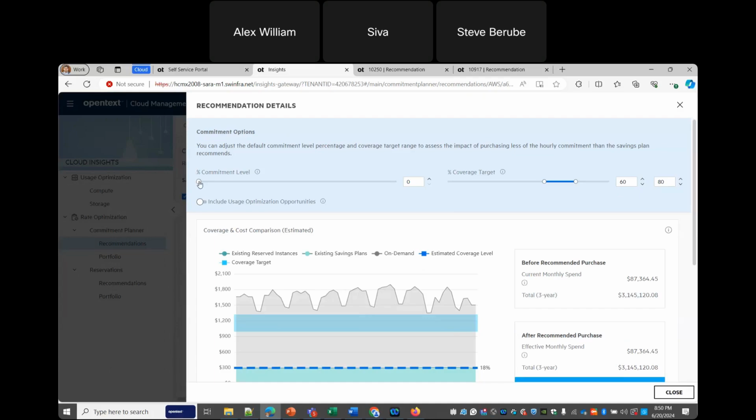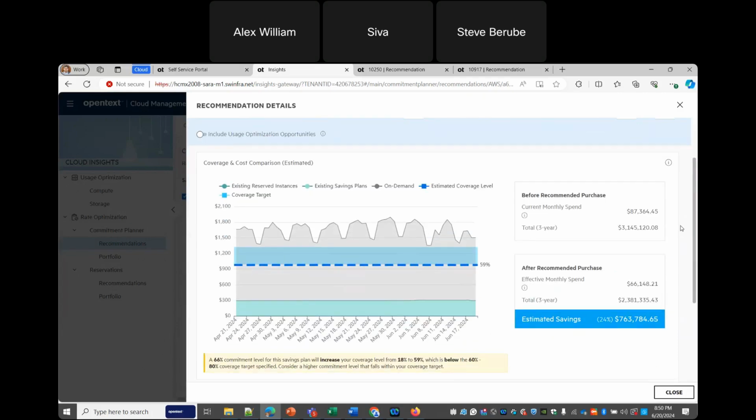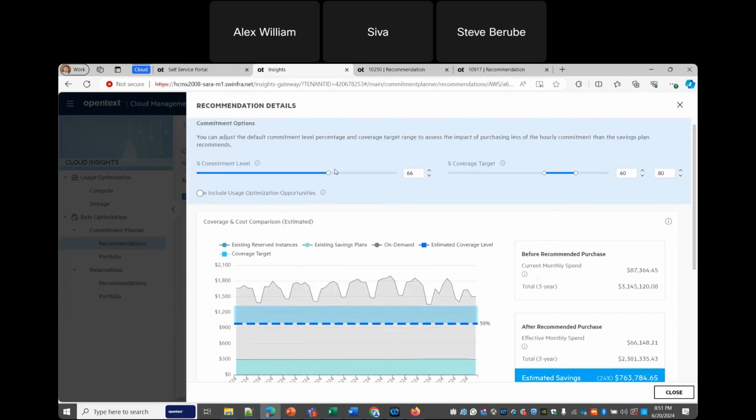So now I can start to increase my commitment level. Let's say I'm setting the commitment level to 60, which is the very baseline. And I see that there is a message which comes at the bottom of the screen. It shows that the 66% level for the savings plan will increase your coverage from 18% to 59%, which is actually below 60%, which is not recommended. Ideally, I would want to go a little bit higher. So let me increase a bit more.